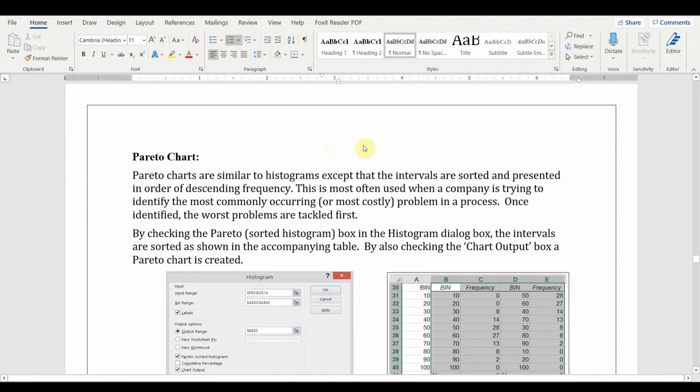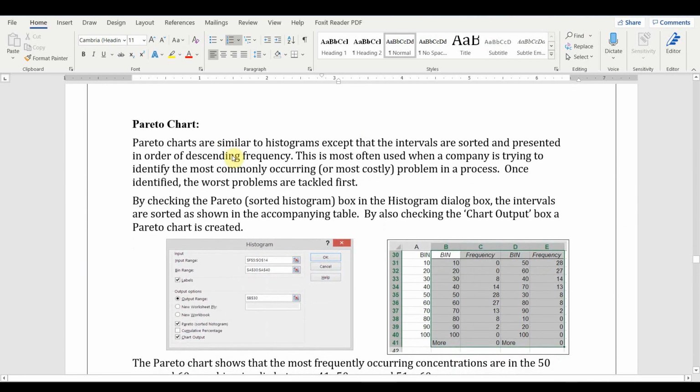Page 395, Pareto Charts. Pareto charts are similar to histograms, except that the intervals are sorted and presented in order of decreasing frequency. This is most often used when a company is trying to identify the most commonly occurring or perhaps the most costly problem in a process. Once identified, the worst problems are tackled first. Let's go back to our Excel file and create a Pareto chart, and I'll explain more about them.